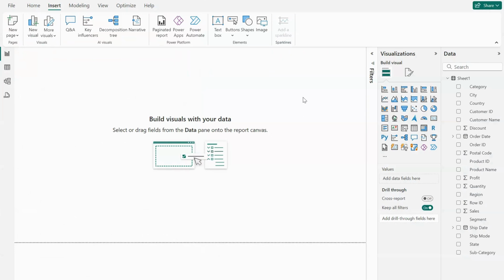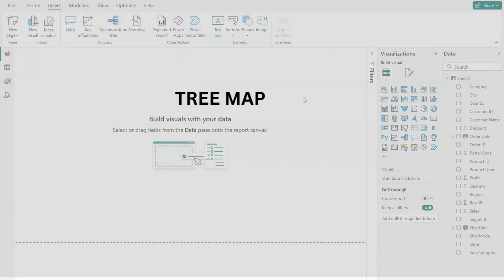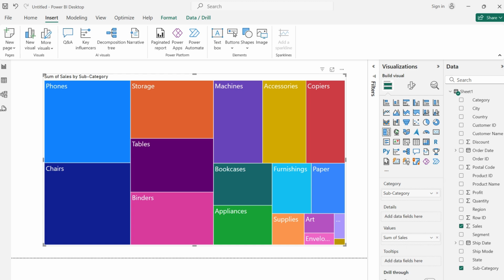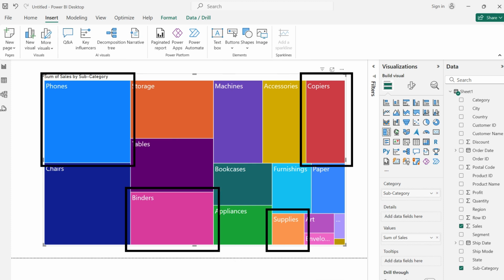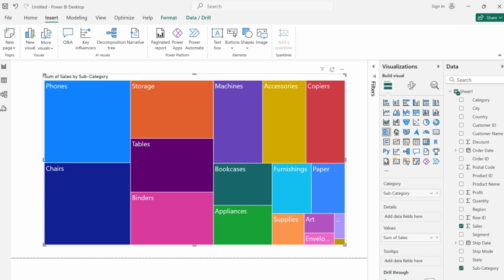Welcome back. Today, we'll learn how to create a tree map. A tree map is a visual representation of hierarchical data, using nested rectangles to show relationships within a whole. Each rectangle represents a category, with its size indicating the value or proportion of that category relative to others. Tree maps are especially useful for visualizing data with a parent-child relationship and for comparing parts within a whole.